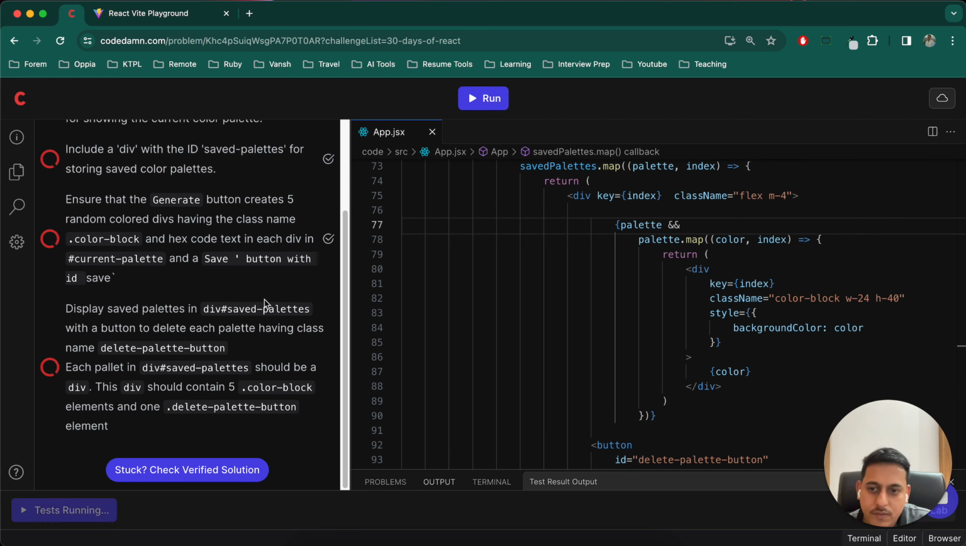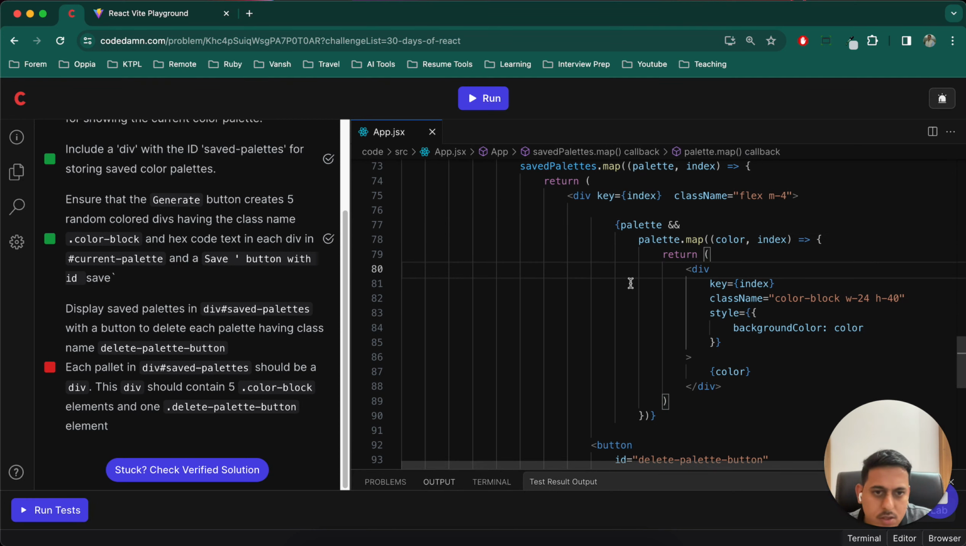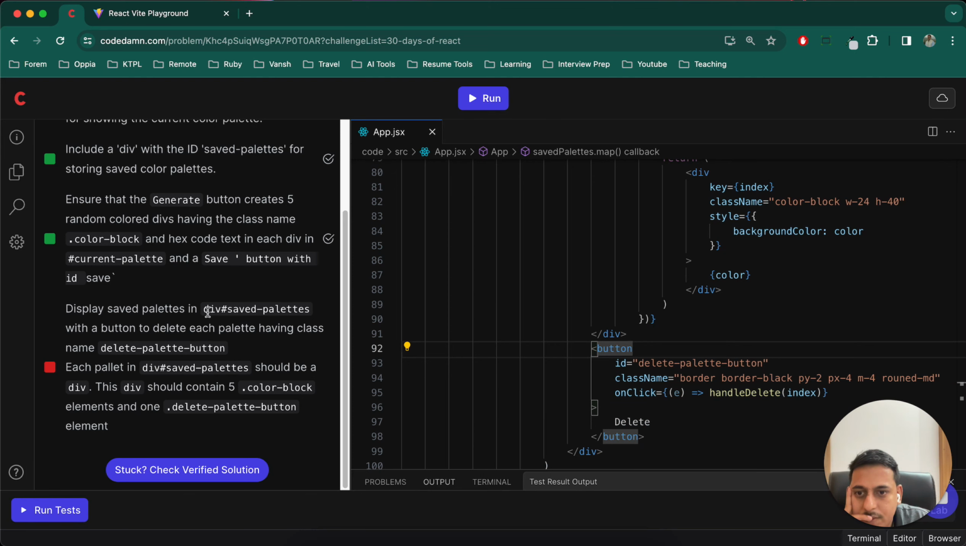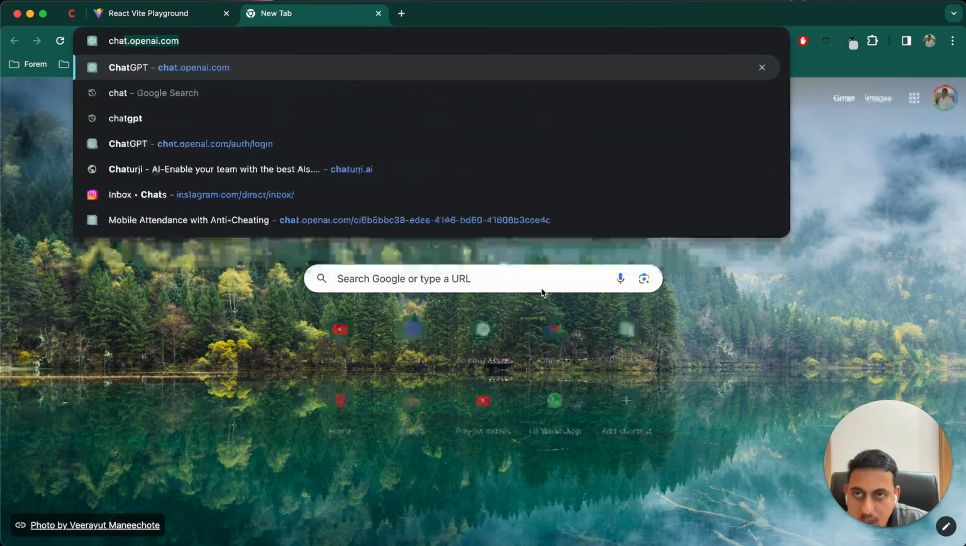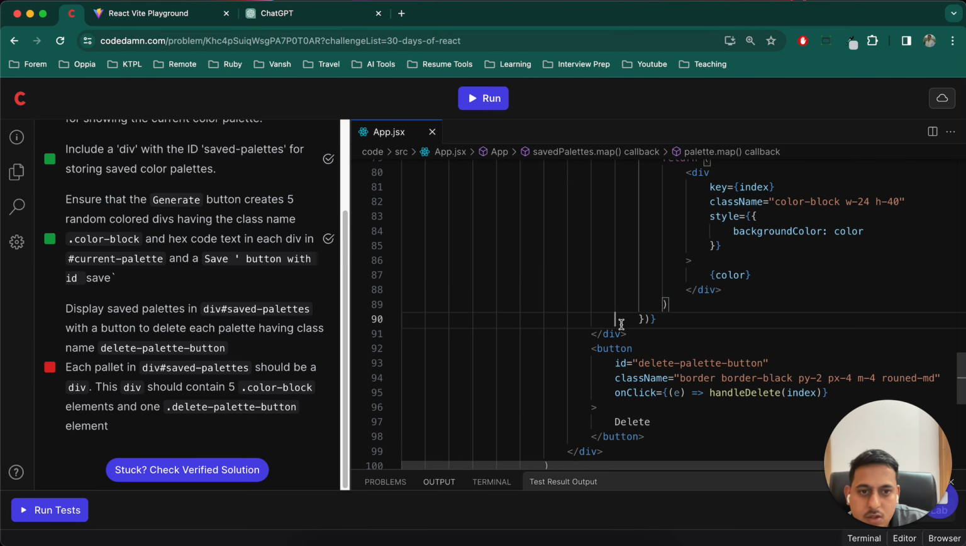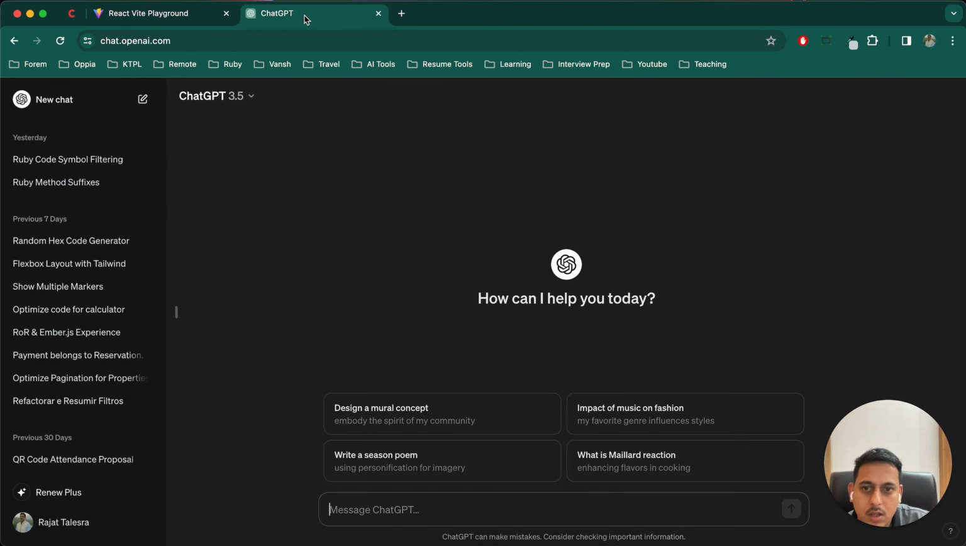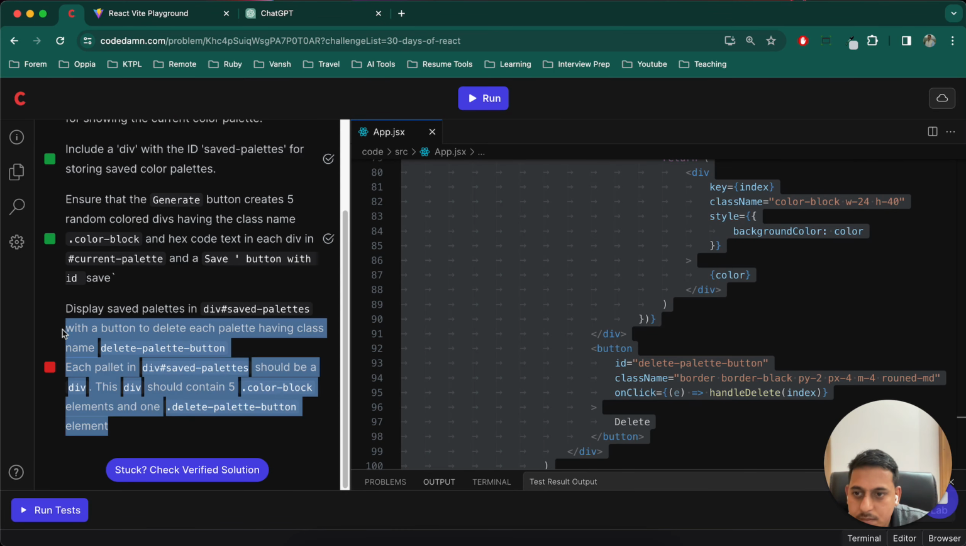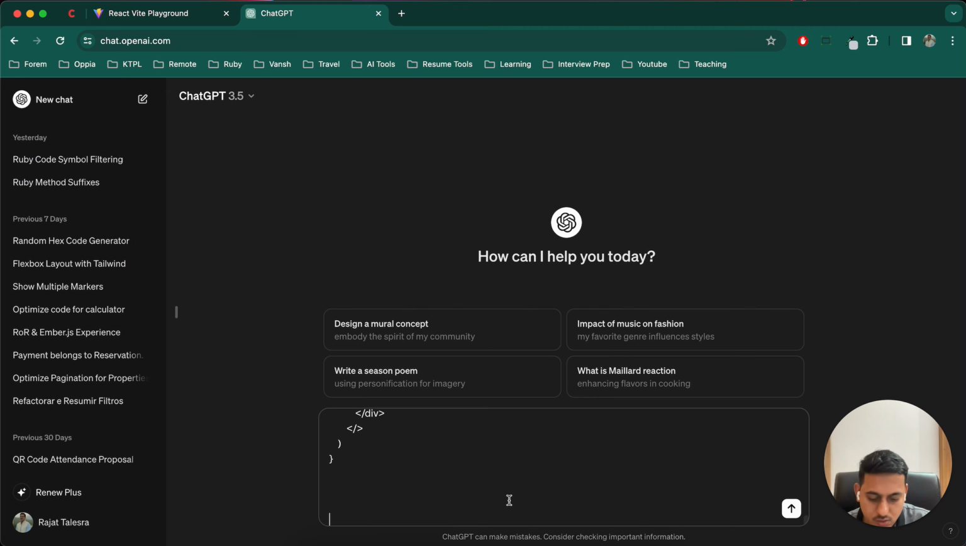This is a bit of irritating part. It should not have happened actually. They should have made it a bit different, or test case should have been a bit solid. Display saved palettes and div. Okay, let me do one thing. Now I won't fight this. I'll just copy this entire thing actually. Paste it here, and in this use this and see what's the issue.